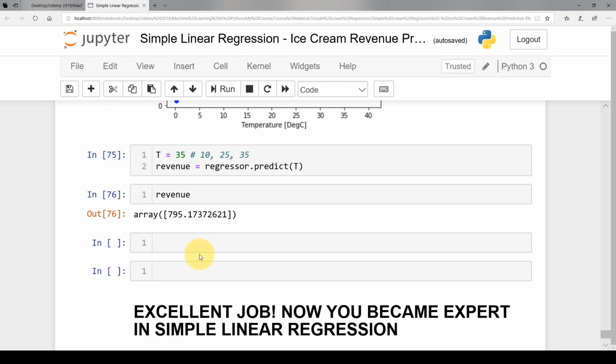And now, congratulations! Now you have a complete, simple linear regression model, and that should conclude our project. Best of luck, and I will see you guys in the next project.